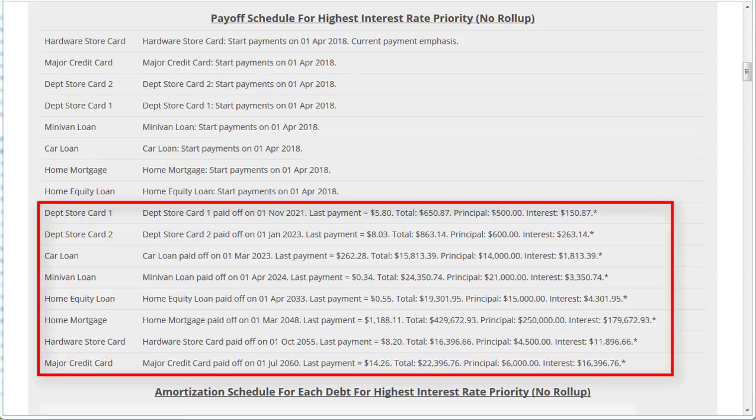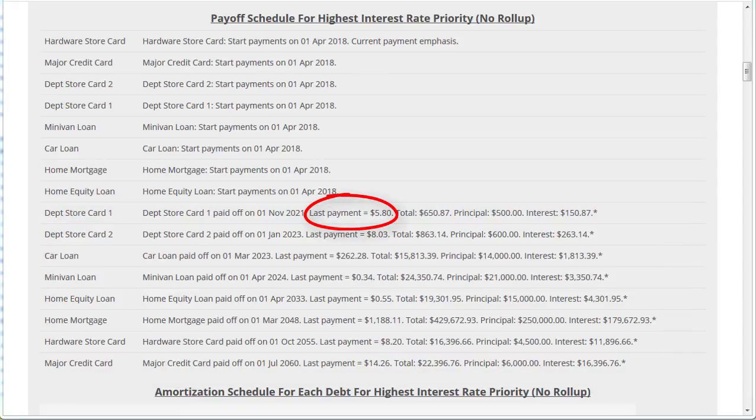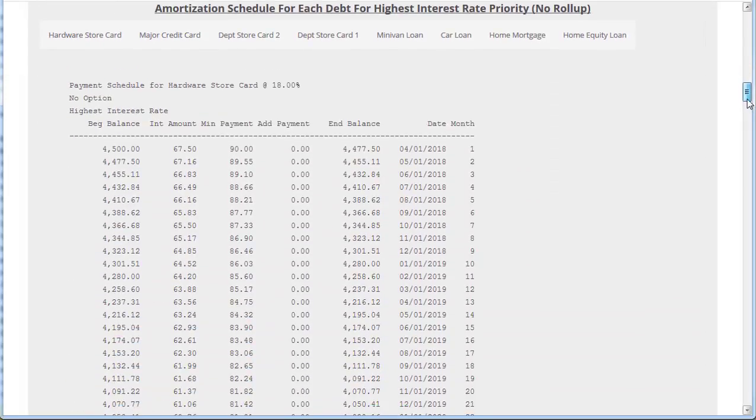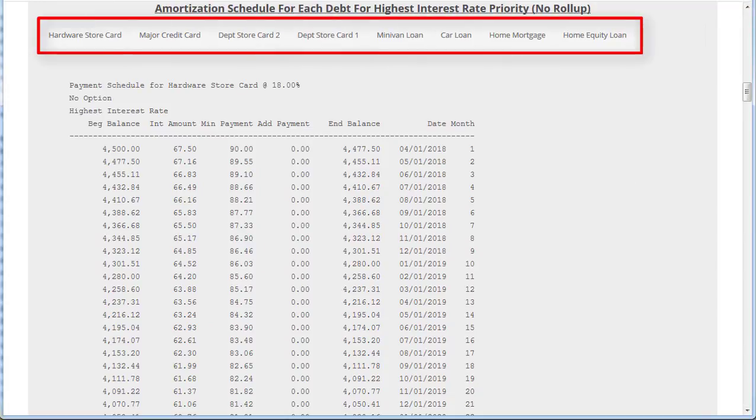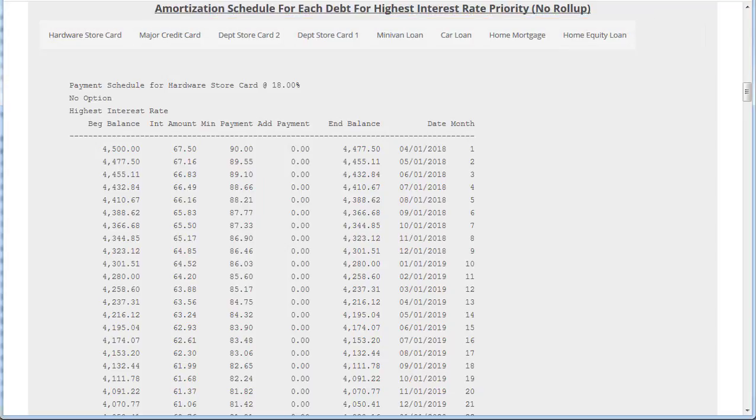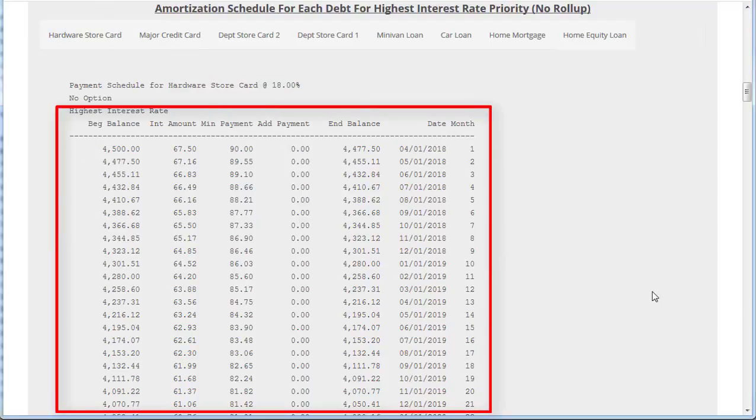It shows when they were paid off, the last payment amount, the total amount that was paid, the original principal, and the interest amount. Below the summary, we have an amortization schedule for each debt, again in the order that the debt plan put them in originally. So in this case, the Hardware Store Card had the highest interest rate, and so it was first in the list, and this is the amortization schedule for that card.